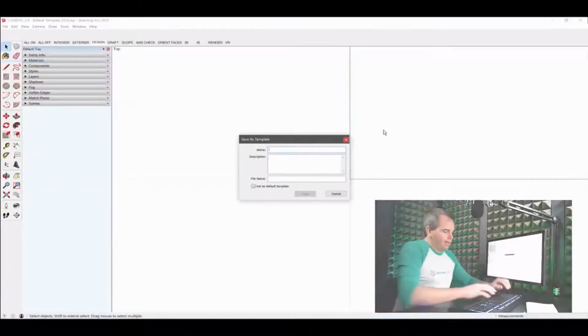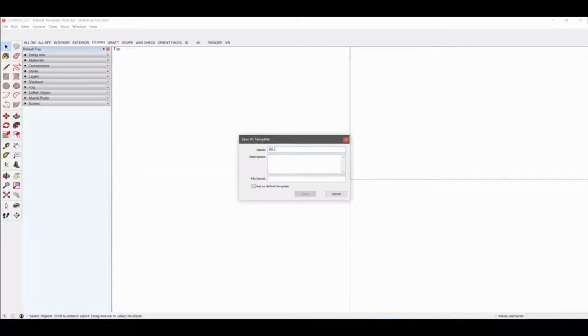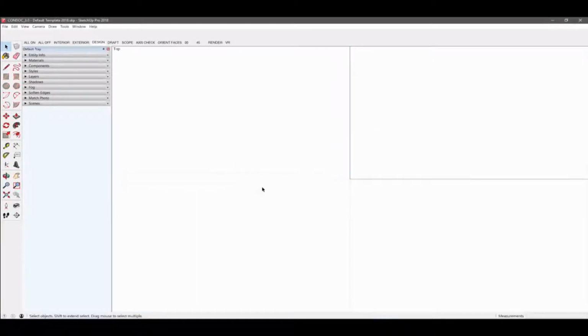Click that. I always rename these. I do like BD underscore Condoc default template, and then a space, dash, space, 2018, and then tab, and then we're going to save this, and you can see that it is set as our default template. All right, so this file is still open. I can see that. It's got the file name up in the top left corner.